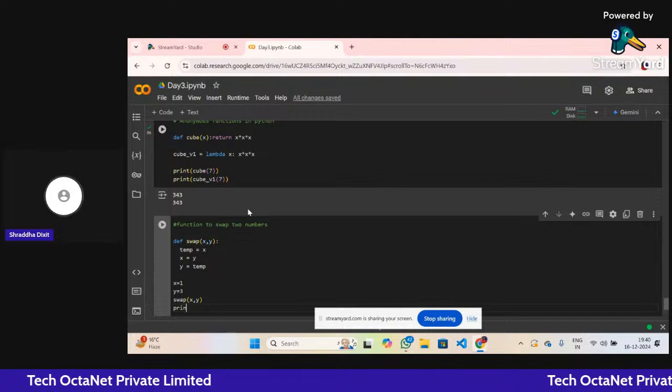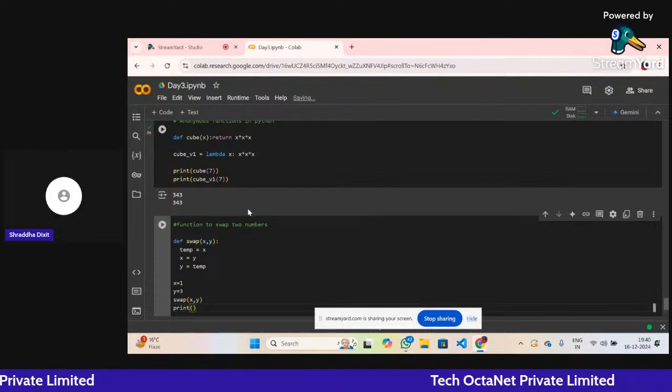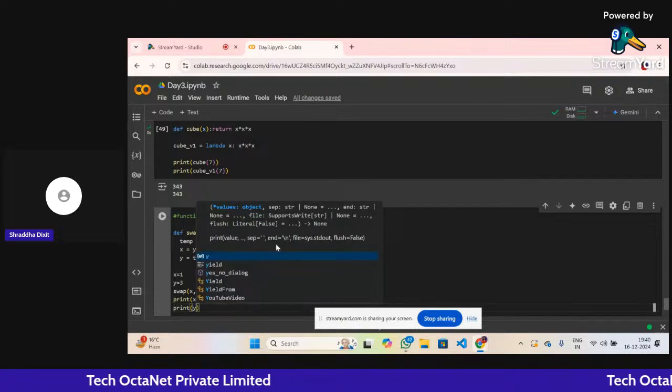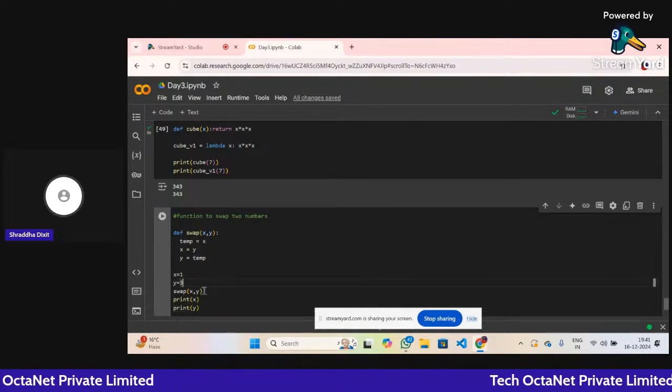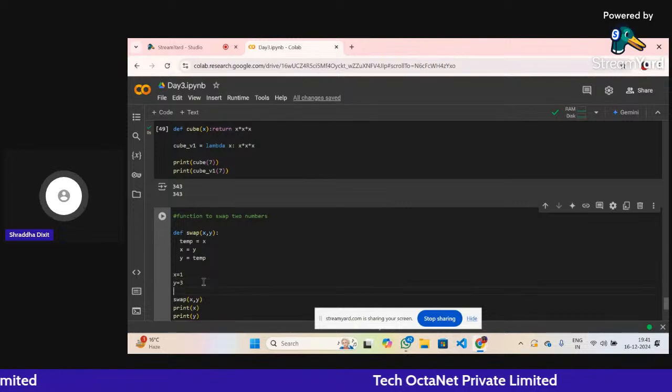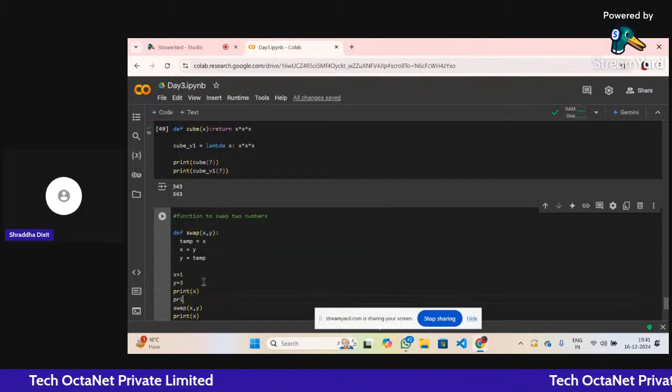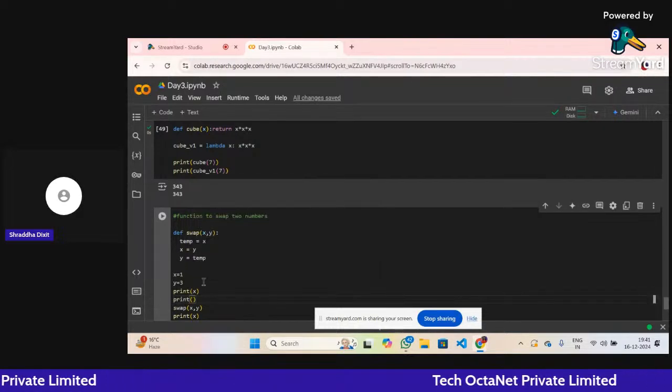And now we'll again print x and we'll print y. So here we'll also print the value of x and y so that we could see whether the changes have been made or not. Print x and print y.